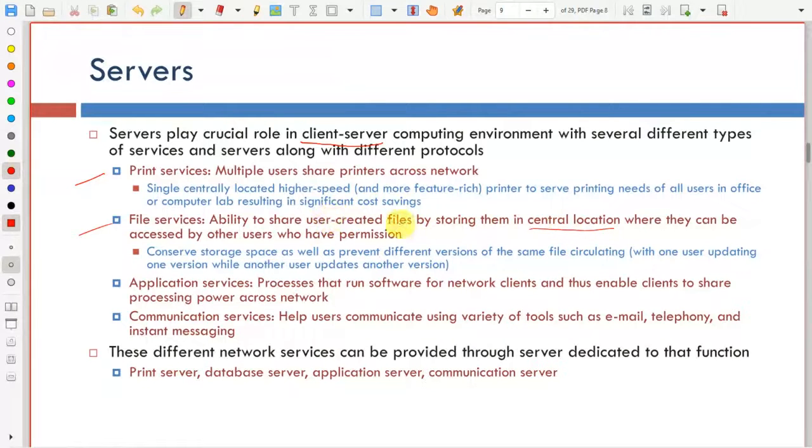So you have a server somewhere with storage capacity that is accessible by users. Each one of them can store his or her files in that server, and you can also assign different permissions. You can have these files either private for each user or public for the whole company, or you can assign access levels depending on the importance of the data. But you can have file services, a large central storage in the organization, and everybody can access that.